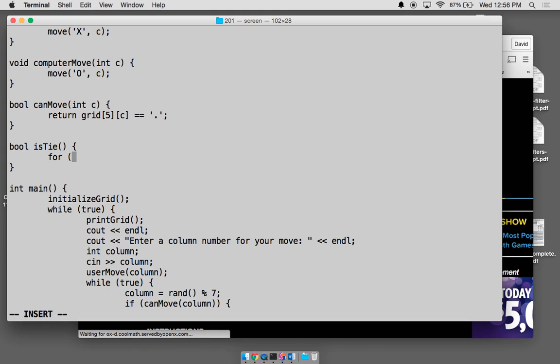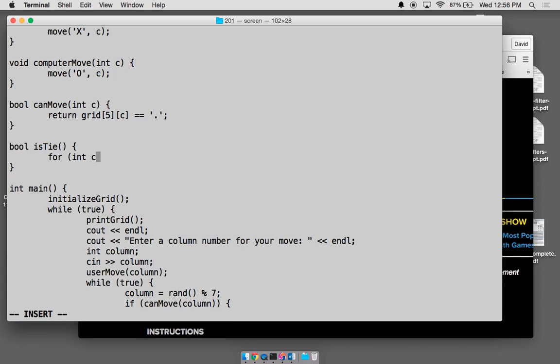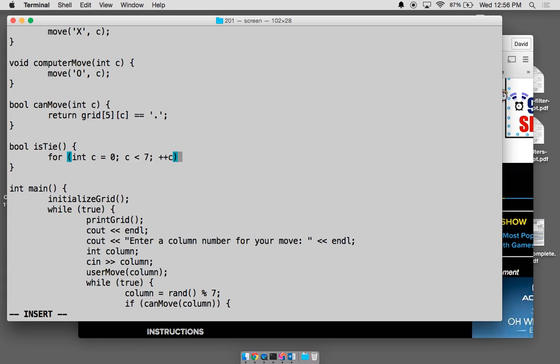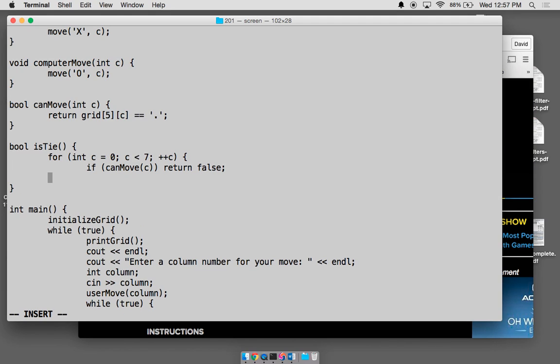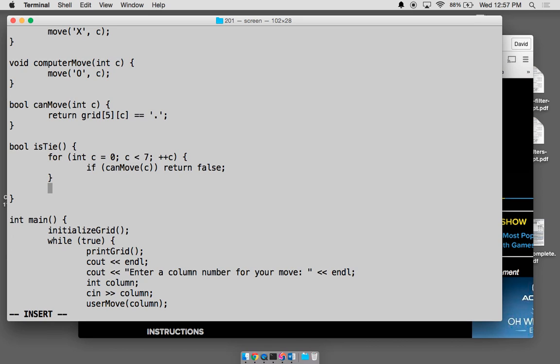So we want to repeat, let's see, how many columns are there? There's 7 columns, right? So for C equals 0, C less than 7, plus plus C. And watch this: if we can move to C, then it's not a tie, so I'll return false. And if I finish the loop and canMove never returns true, then I know that it's a tie.